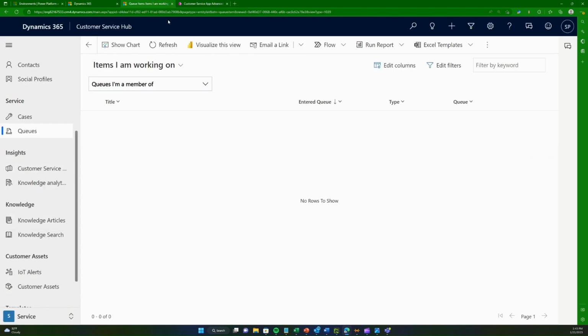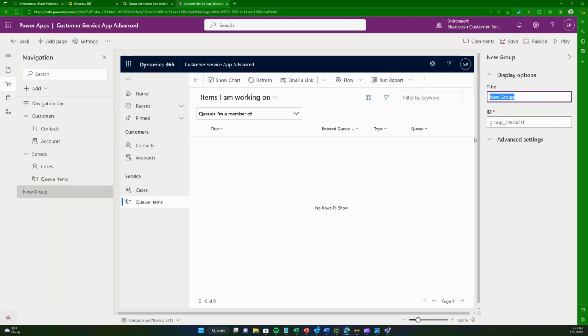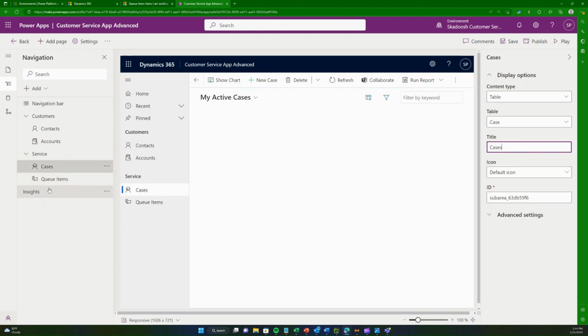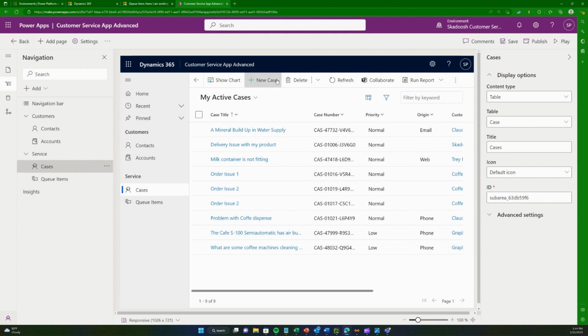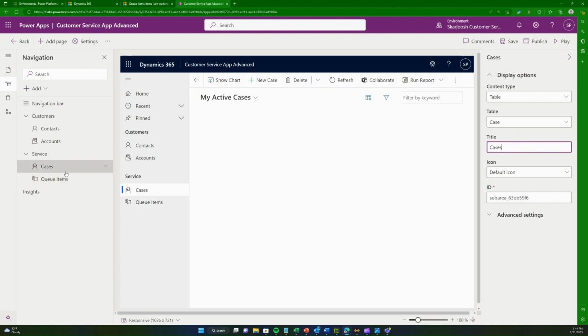Now, if I look at this, it requires me to add more information like insights. So I'll create a new group and we'll call it insights. Before I move into the insights part, I want to talk a little bit about the core records. So now you have allowed your agents to create new cases or work on existing cases. You have shown them how to work with queue items. And if you're not familiar with queue items, then please watch my other video on customer service.